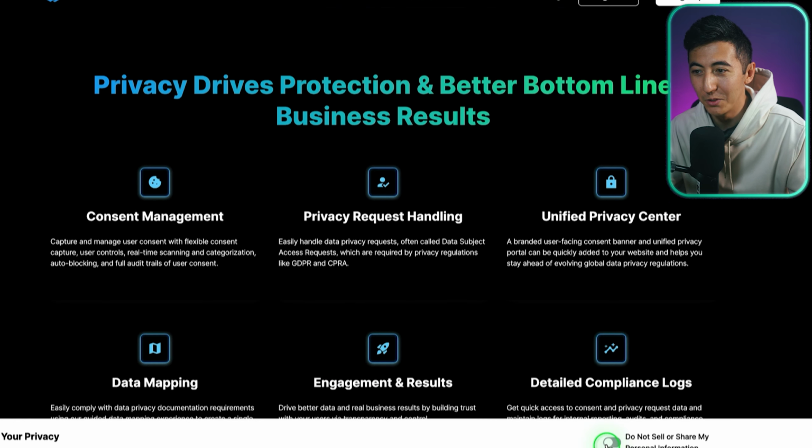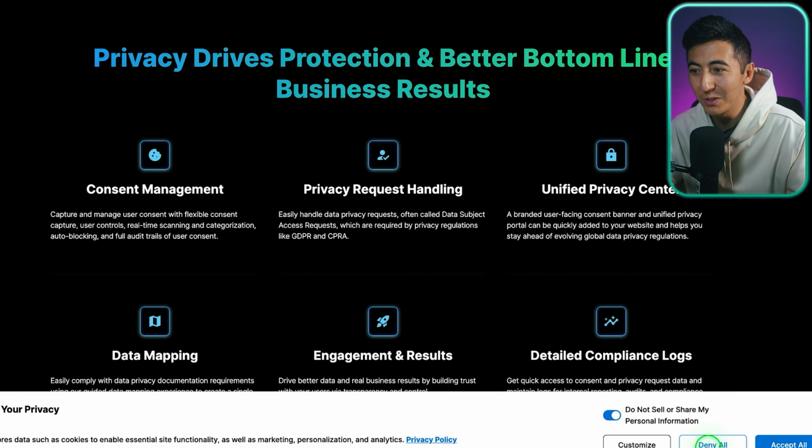compliance logs. And I'm just going to select do not share my personal information and then just deny all. So now I'm not going to be tracked by Concord.